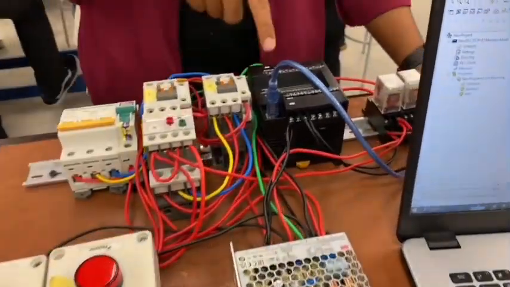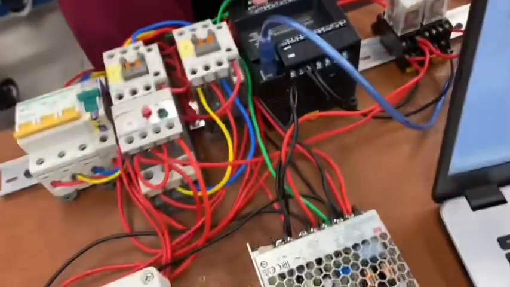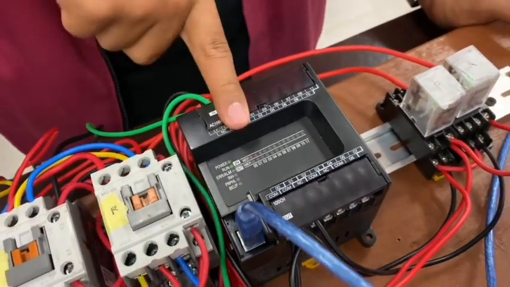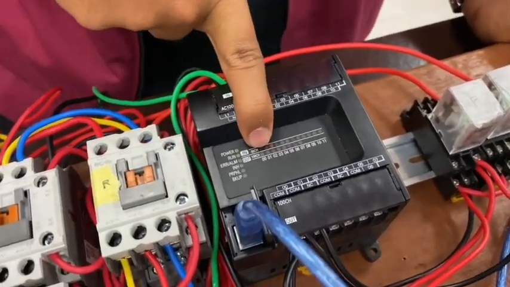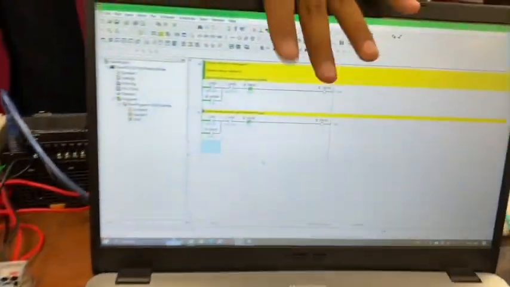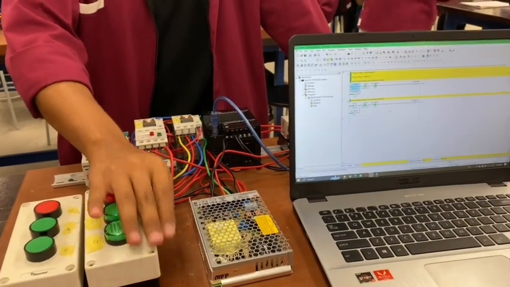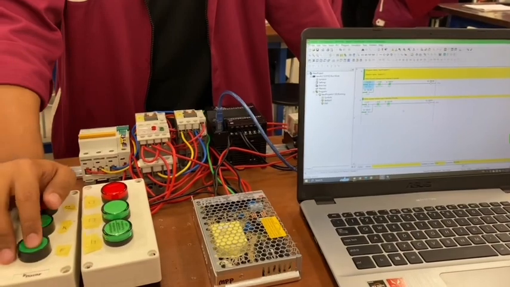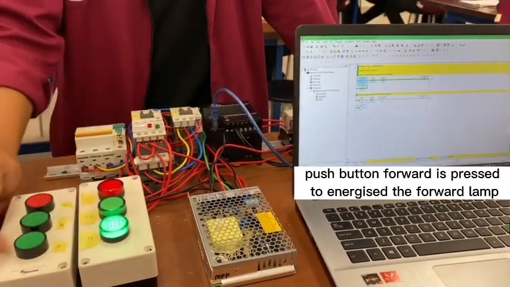Okay, first untuk channel 0.00 for forward, 0.01 for reverse, and 0.02 untuk stop push button. Stop push button dia akan nyala sebab dia normally close, akan terus nyala. Same goes to this our program for PLC. First Q1 bila tekan forward dia akan terus run motor. Okay, bila tekan forward lamp 1 nyala dan motor akan forward lah.